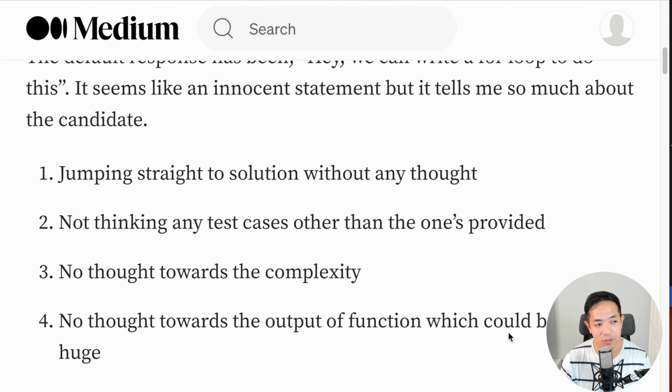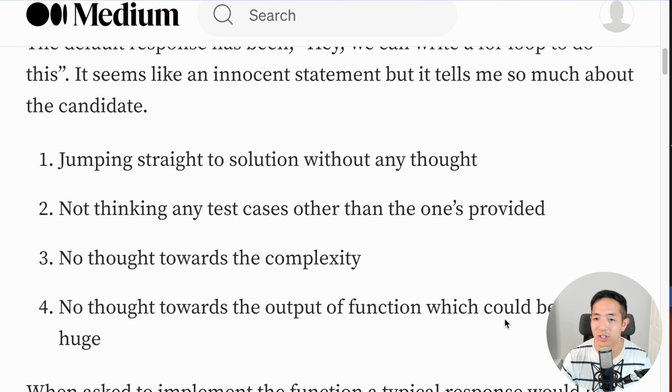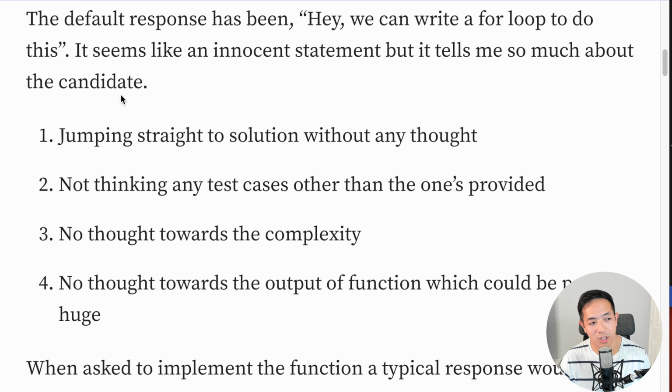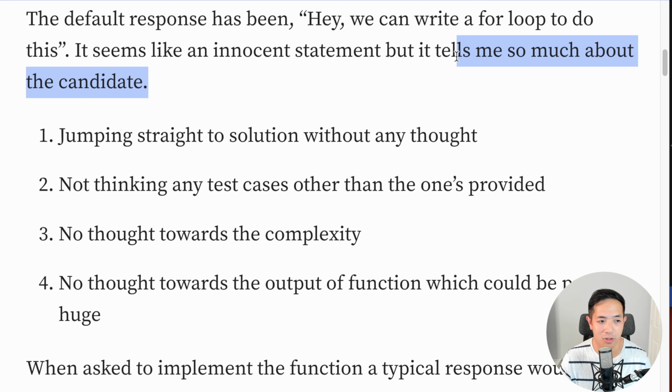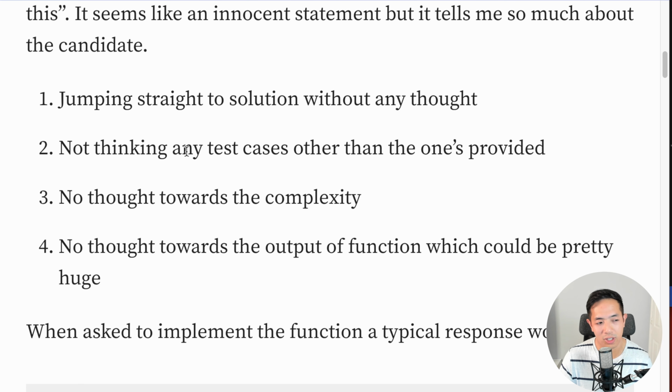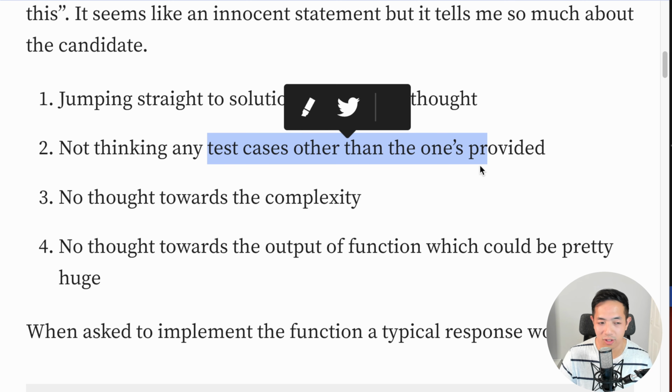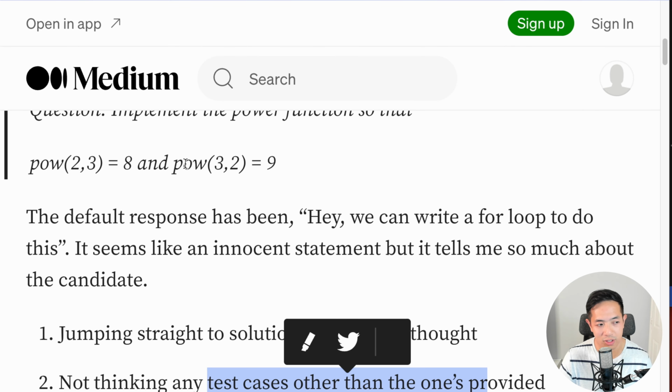I think this article gives some good job interview tips. You don't want to just give the solution, and that's because when an interviewer asks you to do a coding challenge, they're not really asking about whether or not you can code the challenge. They're more concerned about how you think and how you approach the problem. So here the article is talking about how asking this coding challenge tells me so much about the candidate. They want to see if you're thinking about any other test cases than the ones that were provided, other than these two.